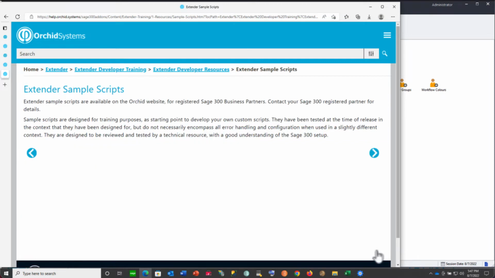Extender sample scripts are available on the ORCID website in the section that is available only for registered Sage 300 business partners. Sample scripts are designed for training purposes as a starting point to develop your own custom scripts. So they need to be reviewed and tested by a technical resource with a good understanding of the actual Sage 300 setup that you are implementing it in.